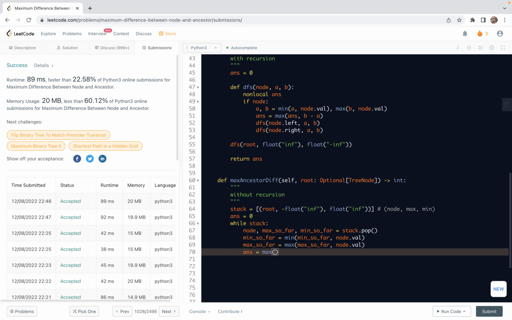So there are several possibilities. First is the original state of the answer, and secondly will be the absolute value of min so far minus the node value, right? So another possibility is the absolute value of max so far minus node value. So anyway, the maximum difference will appear in these three choices. So once we do this update, we want to continue, right?